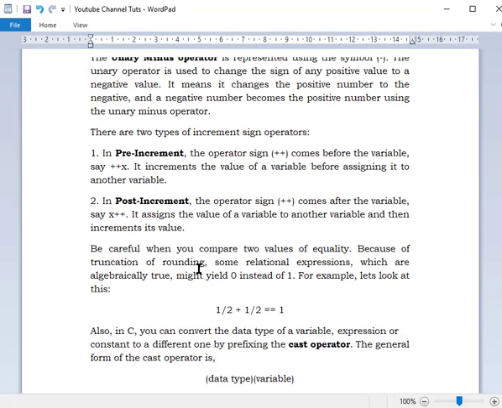So let's quickly look at this part. We are almost done with this lecture. Before that, just note this. Let me put it in a notes box. Be careful when you compare two values for equality because of truncation or rounding. Some relational expressions, we've talked about this before in the previous lecture.